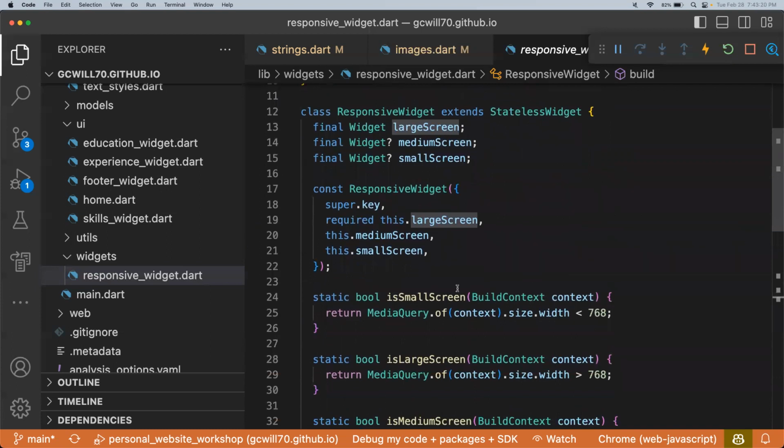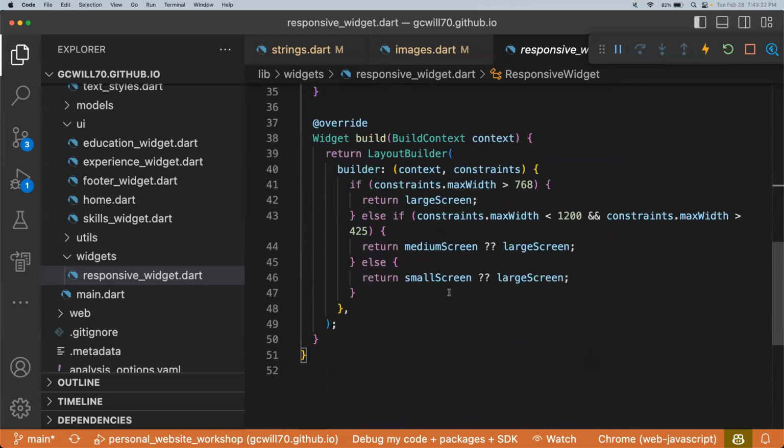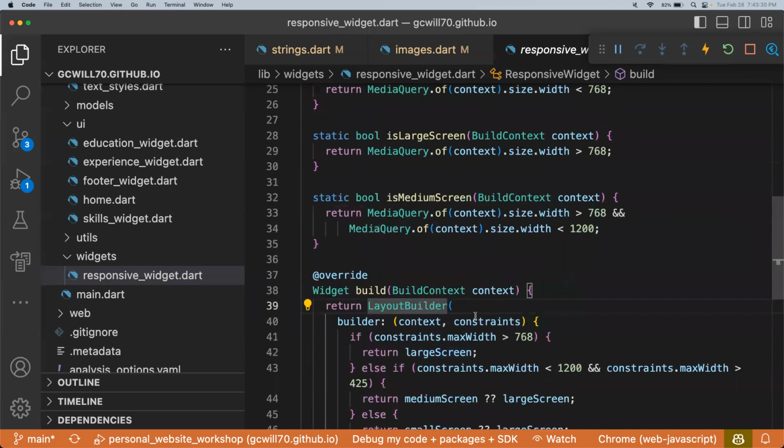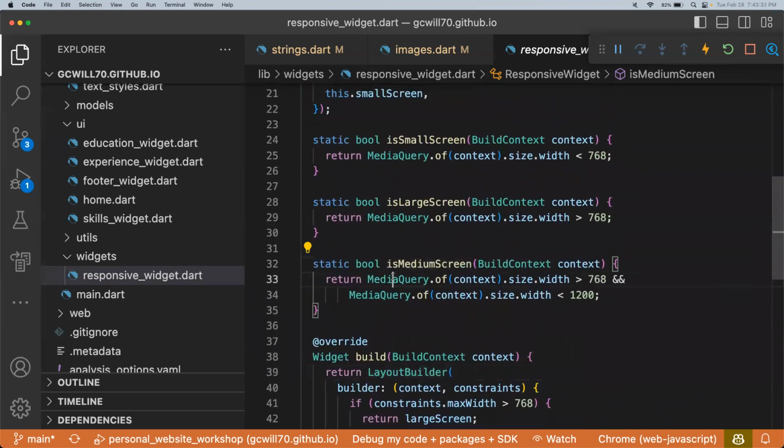Yeah, I kind of assumed some of this code's a little messy, but hopefully you get the idea. If you want to make a responsive widget, you can use layout builder and figure out what the current screen width is, or in your build method, another option is to do a media query to figure out the current screen dimensions.